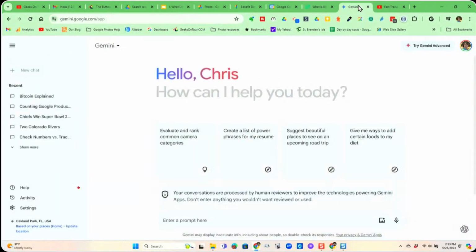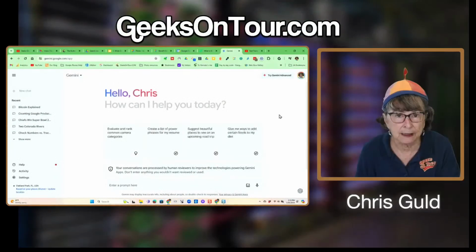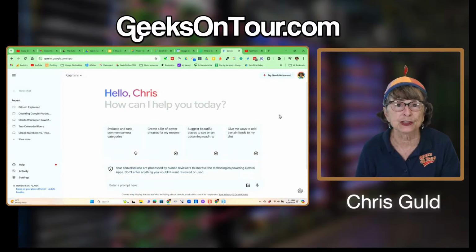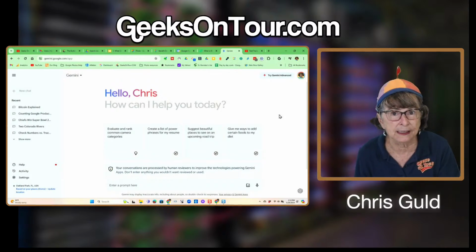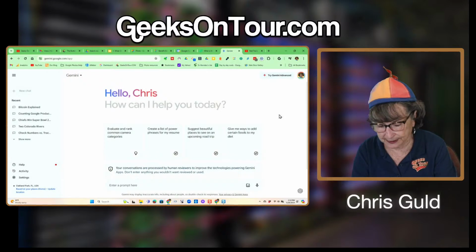All you do is go to gemini.google.com. And it's free. There are paid-for versions that have extra features, but as long as you have a Google account, you just go to gemini.google.com and sign into your account. Why do you sign into your account? So that it keeps a record of the questions you've asked.